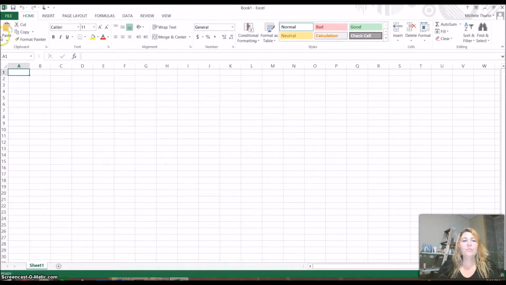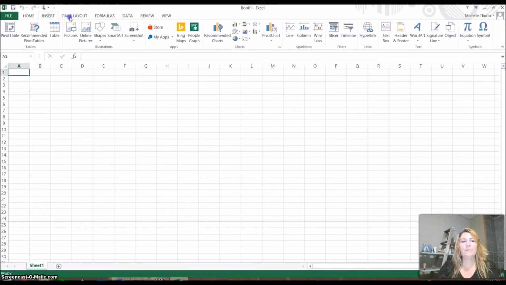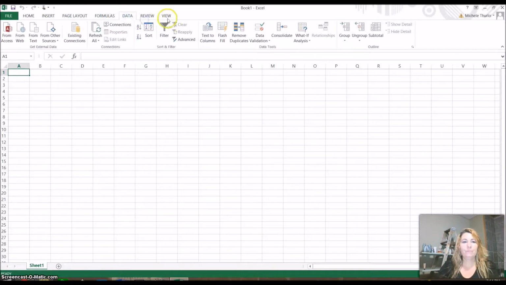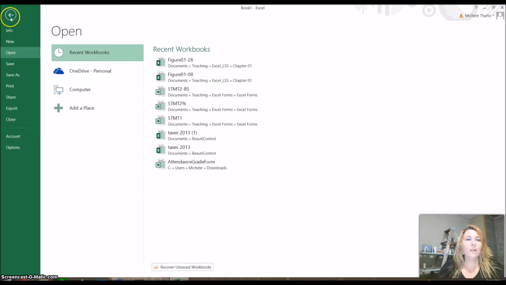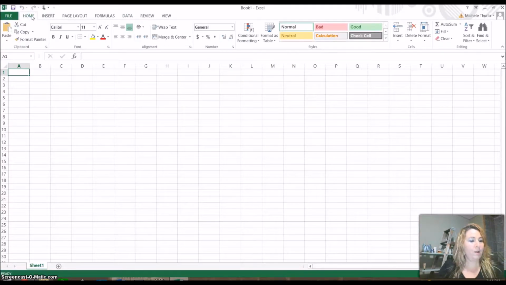This is going to have your ribbon at the top, just like we've had with Word, just like we had with Access, and just like you're going to see in PowerPoint. So your ribbon is really your command center. This is where all your formatting, all your calculations, everything you're going to need to do, you're going to find on one of the tabs across the ribbon. So if you're following along in your book, we are going to be starting instructions on page 5.